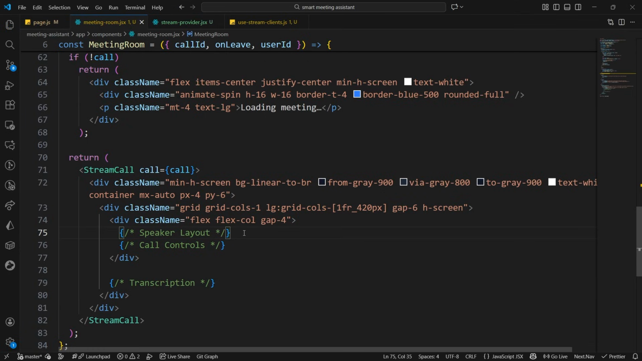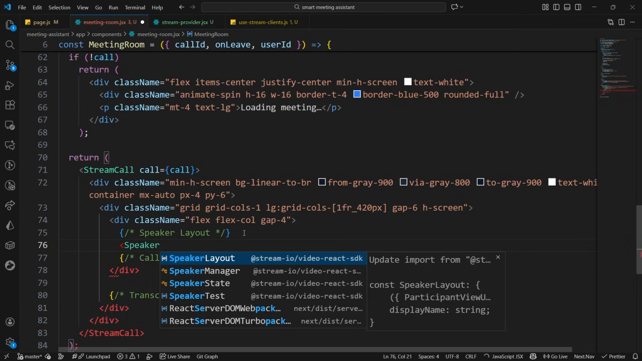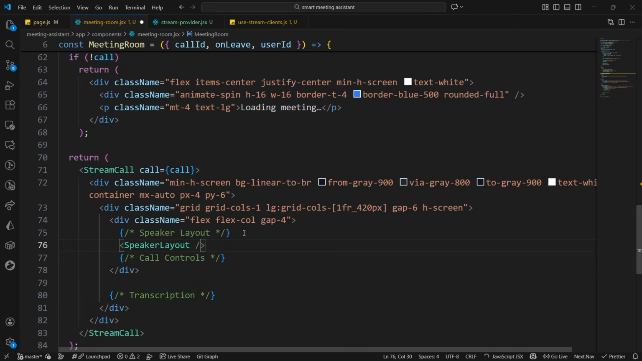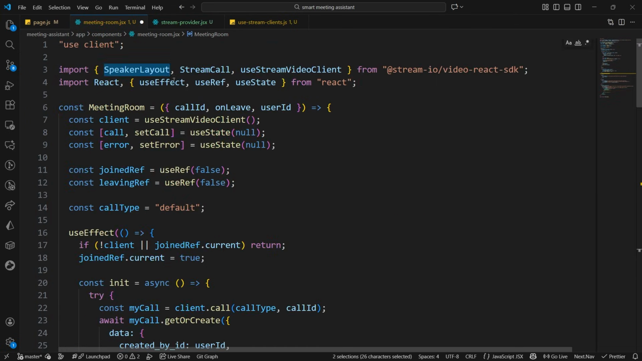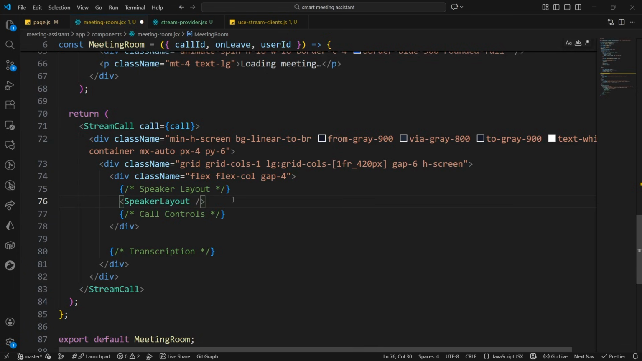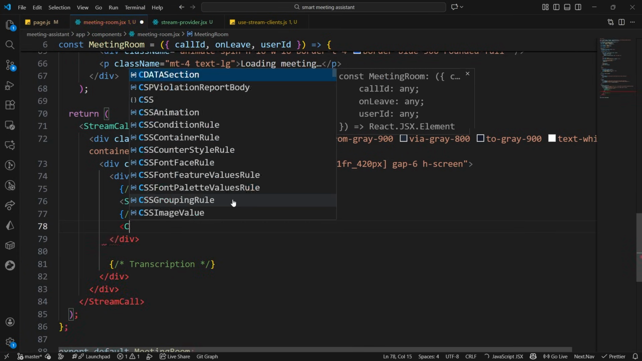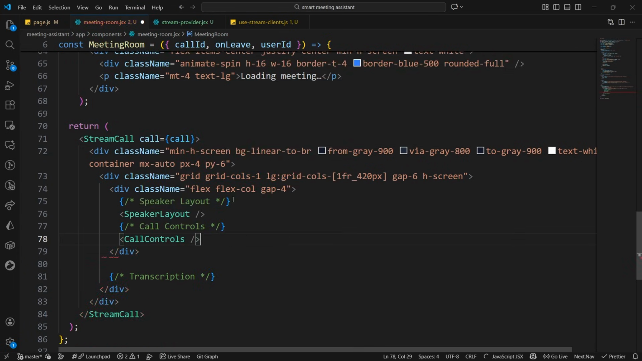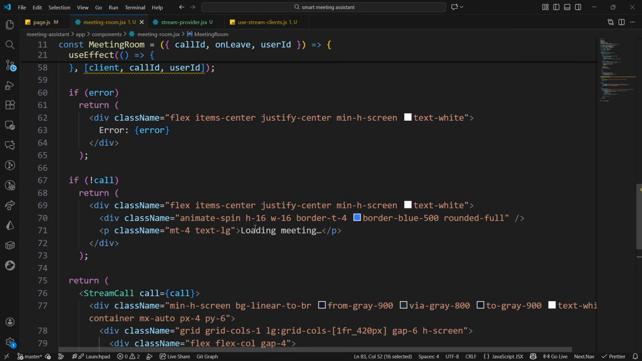Okay, so first of all, let me just render speaker layout. So this is basically a pre-built component that we get so that we don't have to create a custom UI over here. So speaker layout, and below it, I'm going to be rendering the call controls. What happens on leave? We're going to say onLeave. Let's create a function over here, handleLeaveClick. So basically this will disconnect the call.